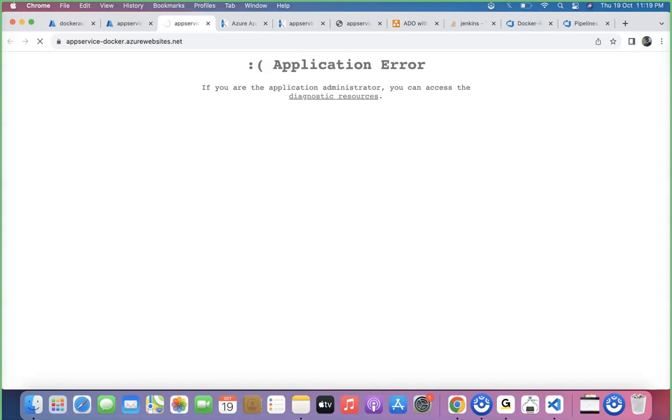I believe I am still seeing the application error. Please confirm from your end whether you are also seeing the application error or not. If you are, we'll proceed and double check the logs one more time. Team, are you noticing the application error or something else?